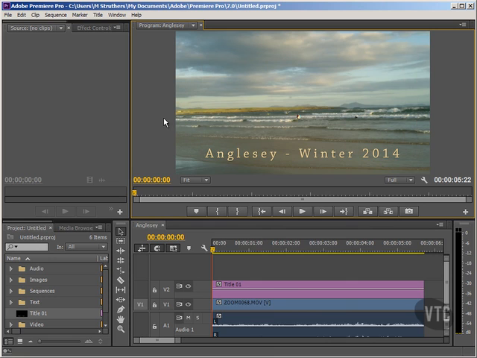Okay, so that's a quick run through how we use titles and how we create them and how we make them sit within a safe margin area so that we guarantee that when we finish our movie and convert it to a DVD, that text will always be visible on a TV screen.